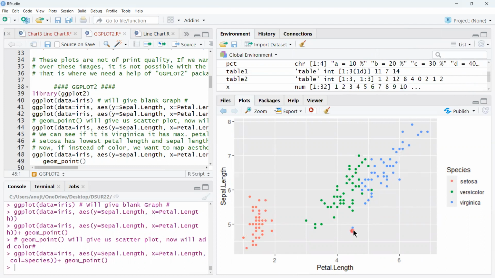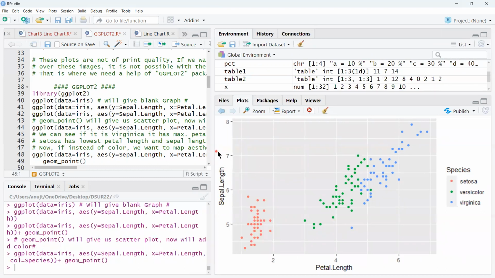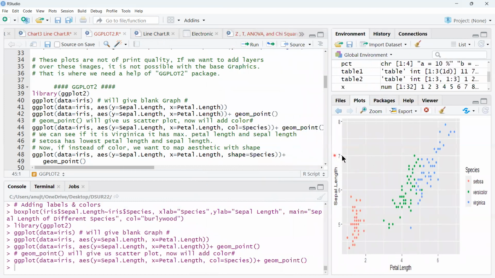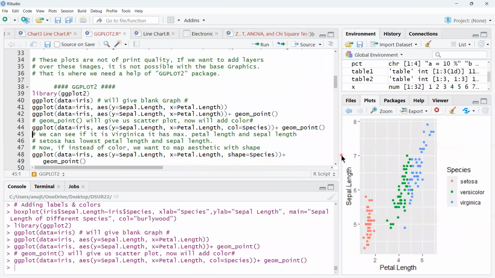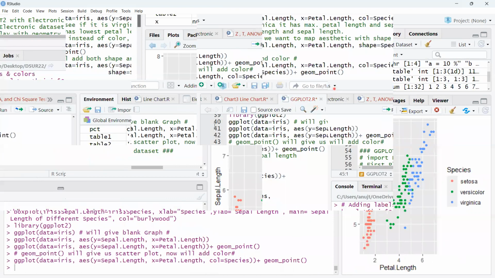And we can see this data point. This was in the whisker box plot. This data point was considered an outlier, if you remember. Okay, so this is how we can create a scatter plot using ggplot.